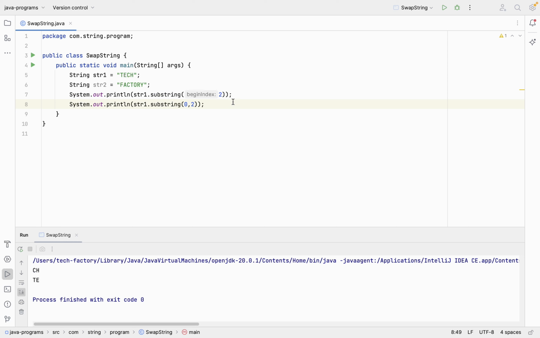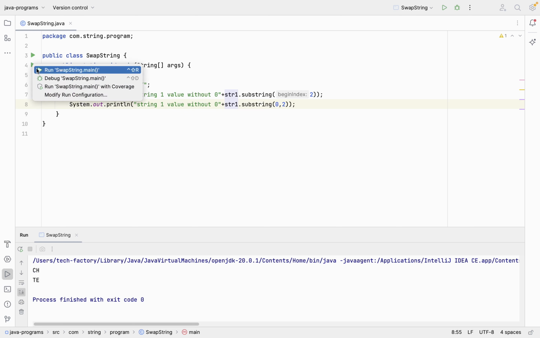Now what will we do? Now we are going to check. I guess we have to give one message so that it is more clear. So: string first value without 0, and again we are going to copy the same thing and give something like this. Now let's see what the output is without 0, and here we are going to see with 0. Now let's run the program and see the output.